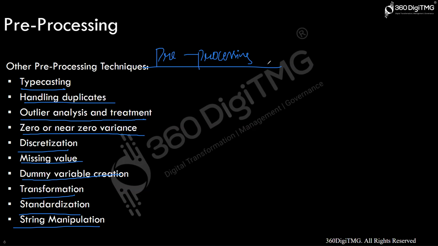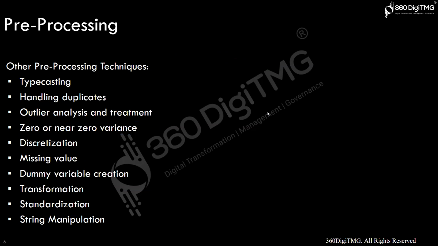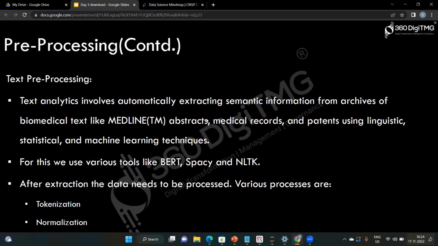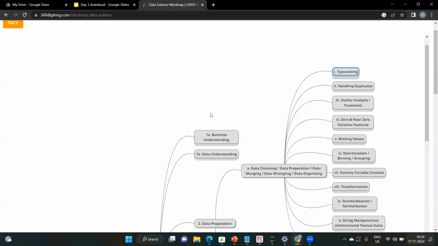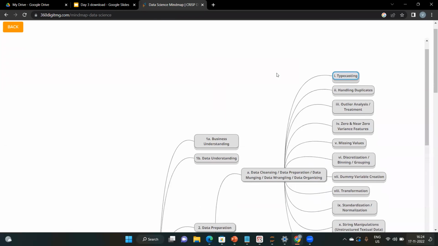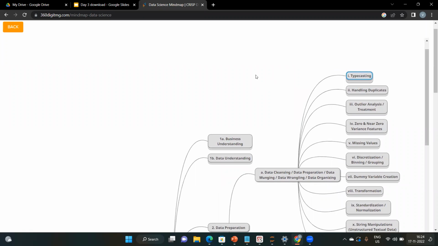So let me show you another way where you can get the result very quickly. I'm going to open the mind map from 360DigiTMG. It will be very useful for you. When we go to the data science mind map, here we can see different types of pre-processing, guys. This is a mind map from 360DigiTMG.